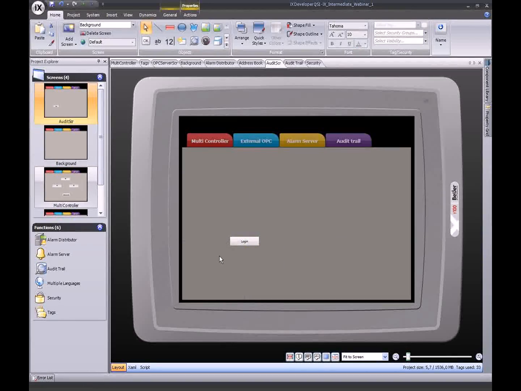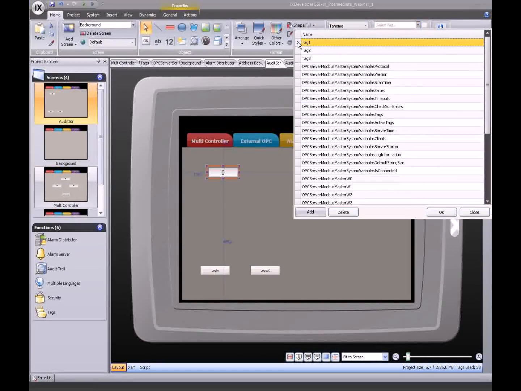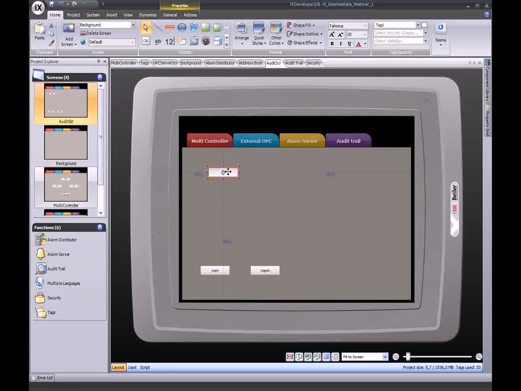We need to add two buttons here, so we can log in and log out with the different users. And we'll add an analog numeric so we can see that we can change the tag value, and that is then updated in the audit trail.